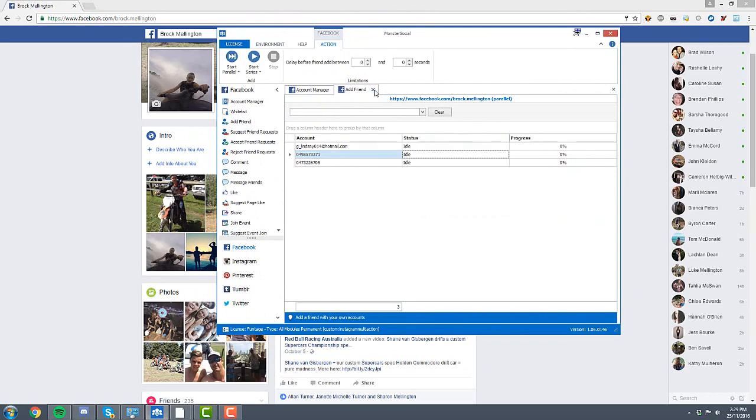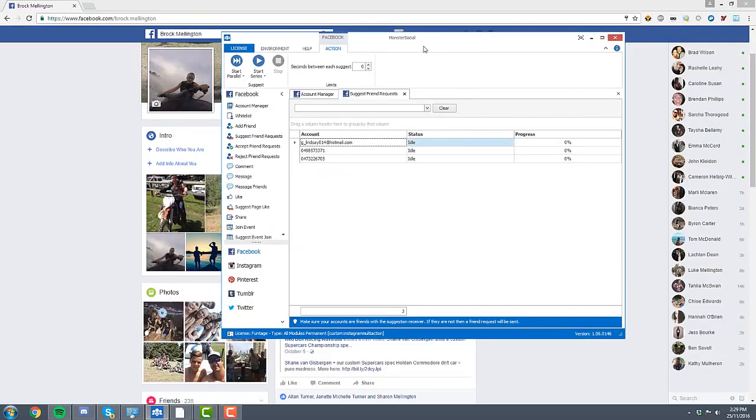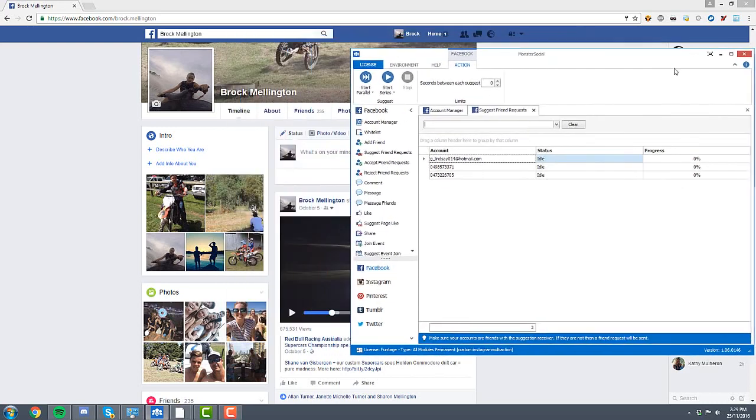Okay, suggest friend requests. This is quite nice actually, and this is one of my favorite things. If you're not a marketer and you just want to, and even if you are a marketer, but if you want to have a bit more vanity and stroke your ego a little bit, get some more friend requests coming through, what you can do is suggest friend requests.